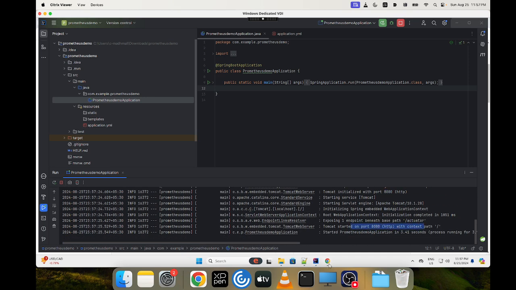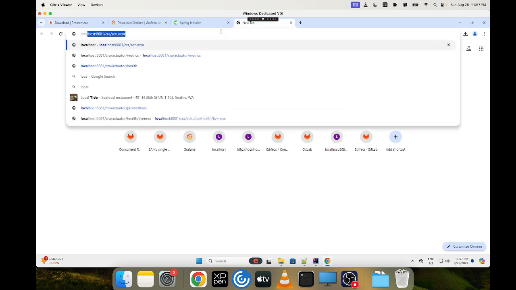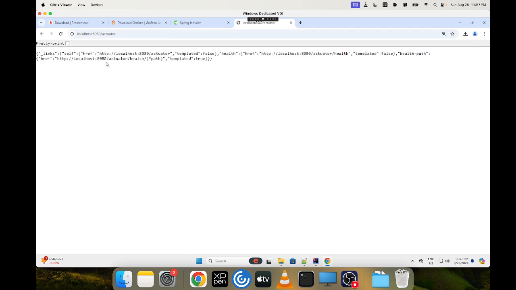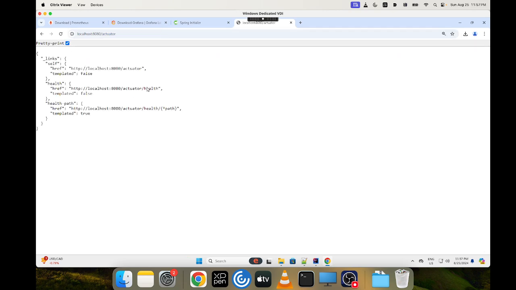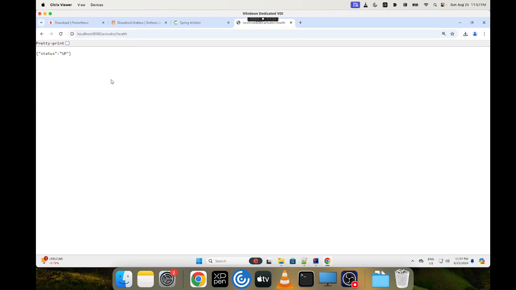Now you can come and you see 8080, right? Now it is ready, Actuator is ready. So you can check health. Slash health. Okay, server status is up. So we'll go with the Prometheus configuration.